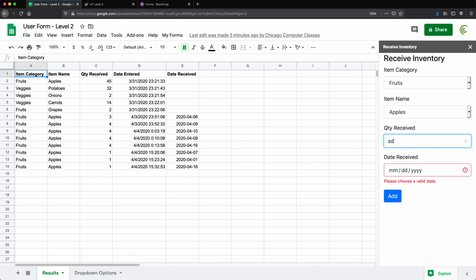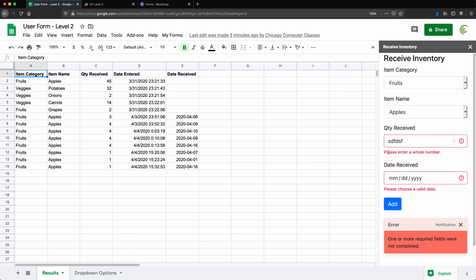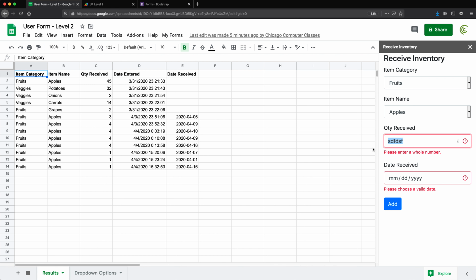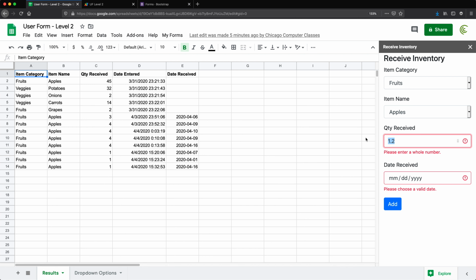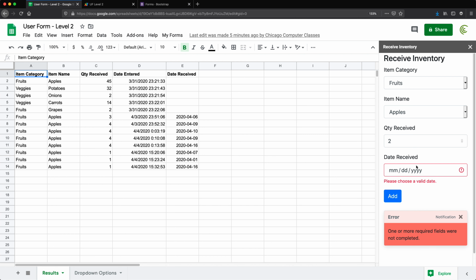So what if I just type some random text? Great, so our validation works. Since I converted this to a number field, it should only accept whole numbers. So if I do 1.2, that should also be not valid. So if you want to pass decimal numbers, then you're gonna have to use text as the input type, not number. So we're gonna do 2, and if I click on it, that's gonna disappear.